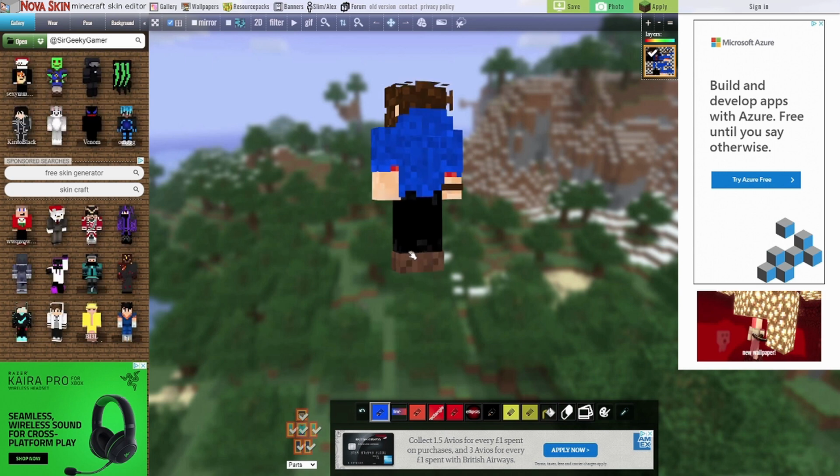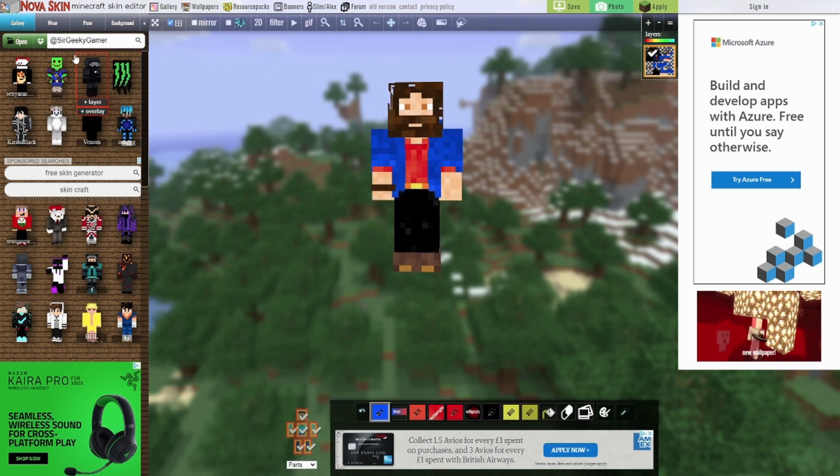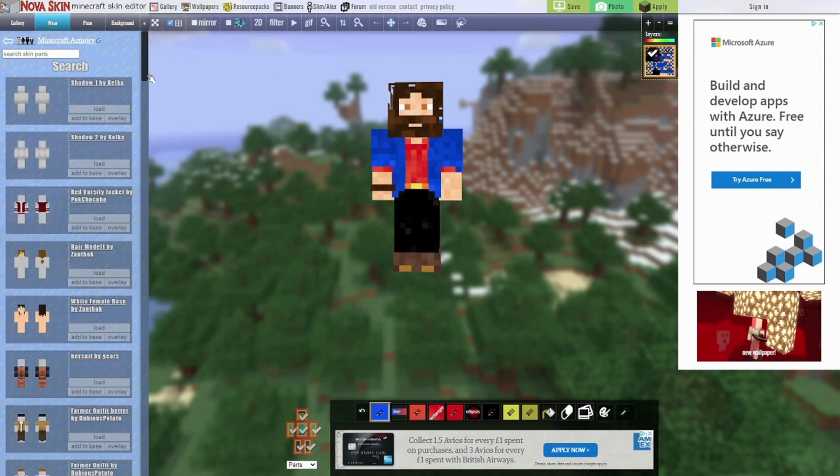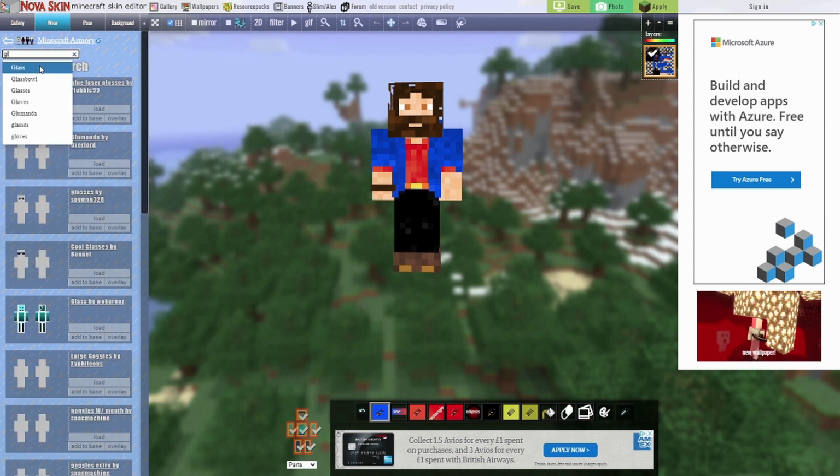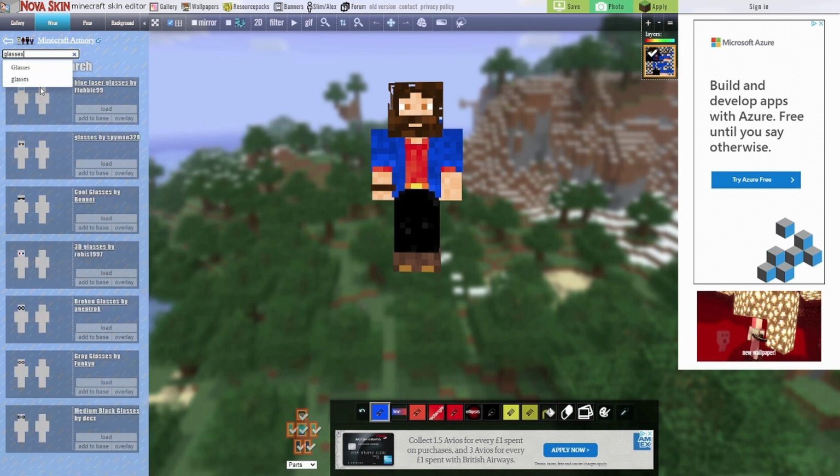So let's just say you've done all that, you're happy with what you got, but you think, do you know what? This skin needs something extra. Maybe a pair of sunglasses, I don't know. Come up here to wear. If you click on that, there's actually a button here. You can type anything in. So let's try glasses. This brings up a whole bunch of different things. Glasses, for example, sunglasses. We've got some 3D glasses. We've got broken glasses. Got a few things to choose from. If you click on that, you've got the option load, add to base, or overlay.